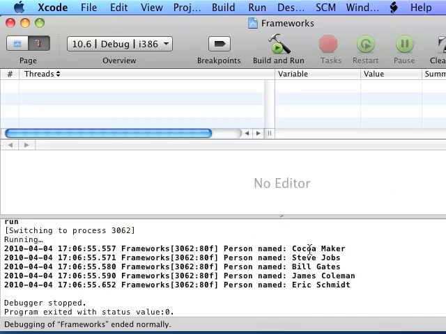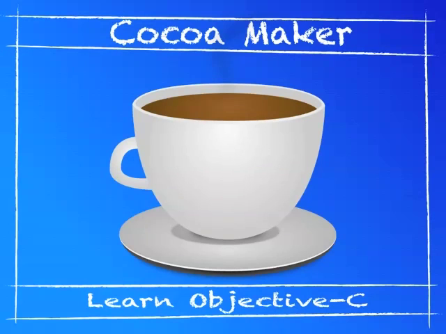And as you can see, inside my address book, I have Cocoa Maker, Steve Jobs, Bill Gates, James Coleman, and Eric Schmidt in my address book. And that was Cocoa Maker.